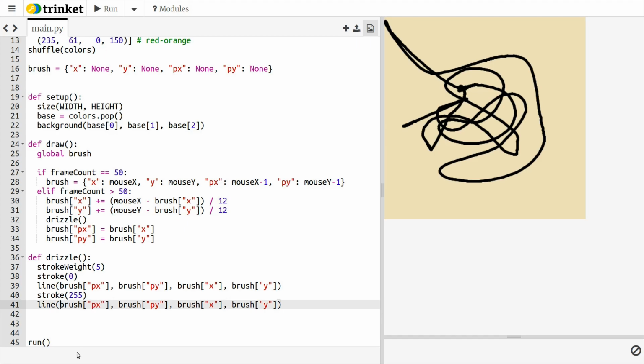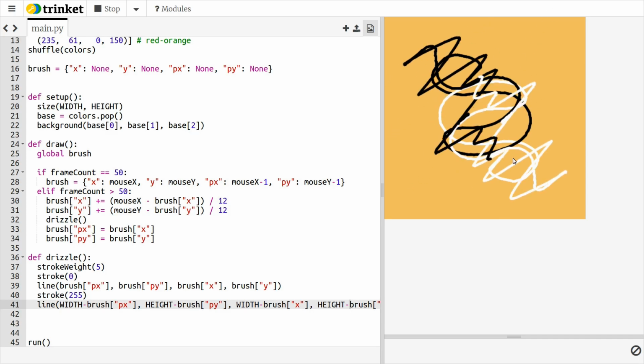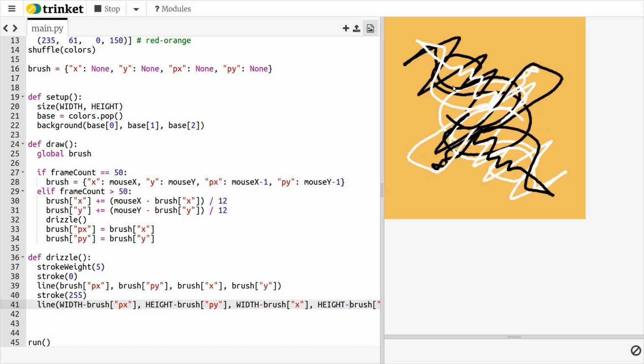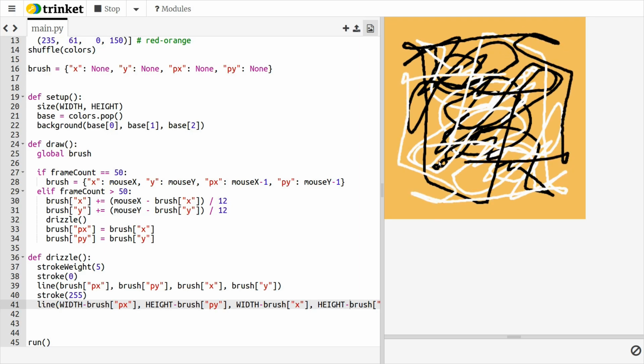So this will be different now. So we'll say width minus px, and here we'll say height minus py, and then the same thing with x and y. So width minus that, and height minus that. So let's run this, and there we go. We now have 2 lines, and this just makes it easier to get stuff drawn to the screen because we are now drawing at twice the speed, and this is how the original sketch, which I'm copying here, had things happen.